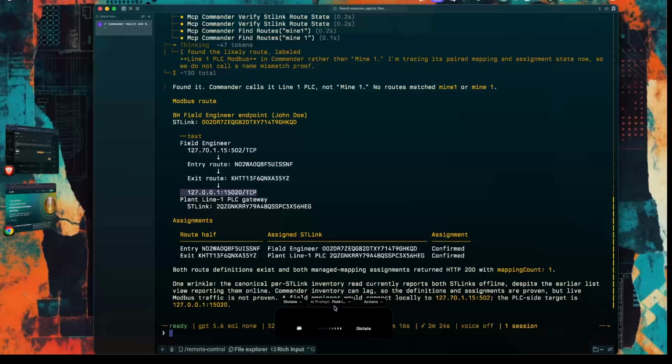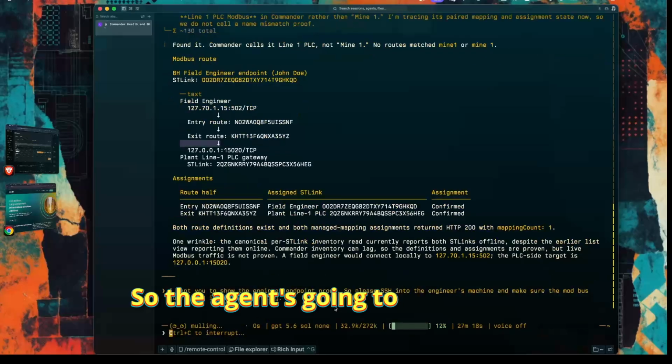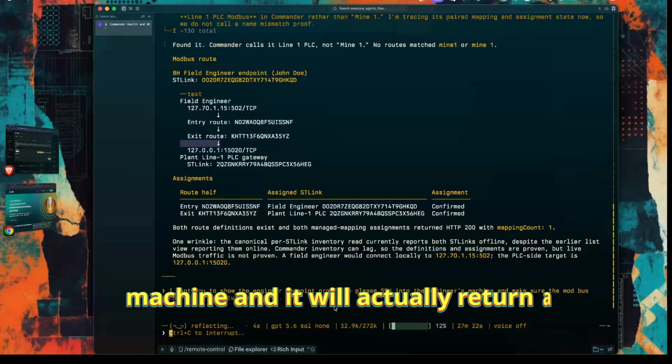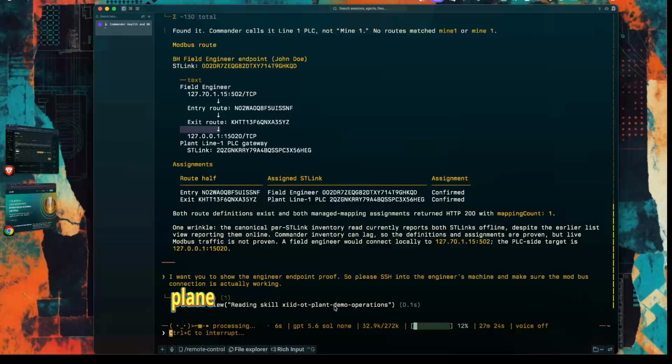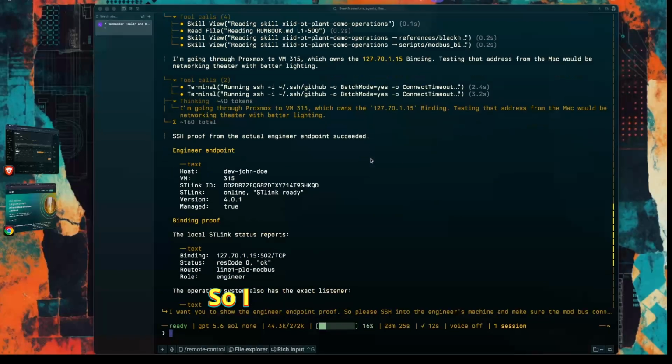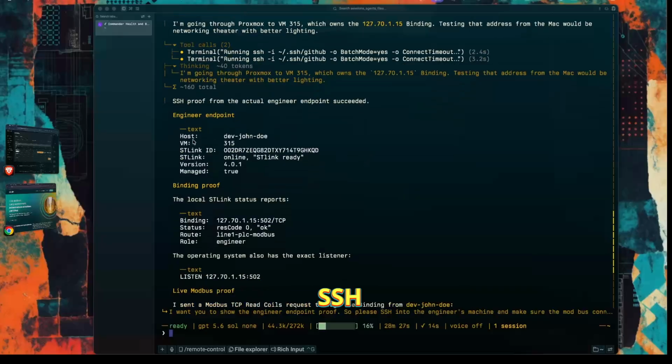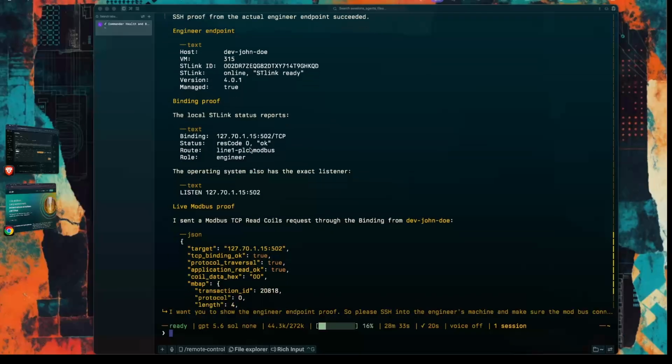So the agent's going to hop into the machine, and it will actually return a real proof of the data plane functioning as intended. Okay, so I just had the agent SSH into the host itself. It's running in a virtual machine. The binding is there. Status okay.